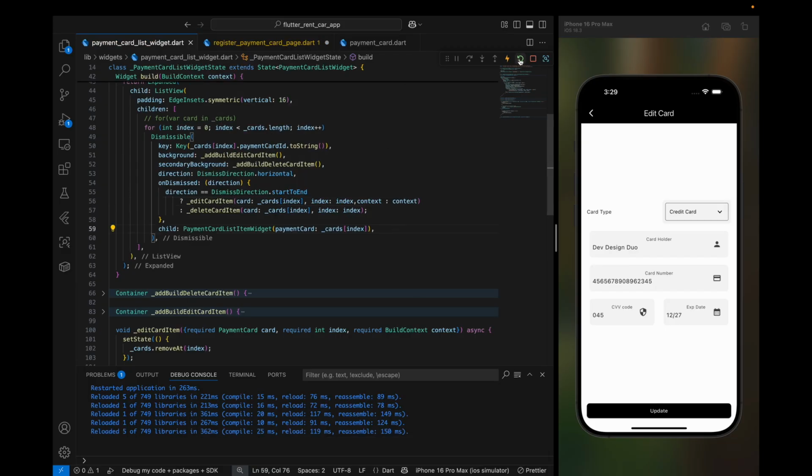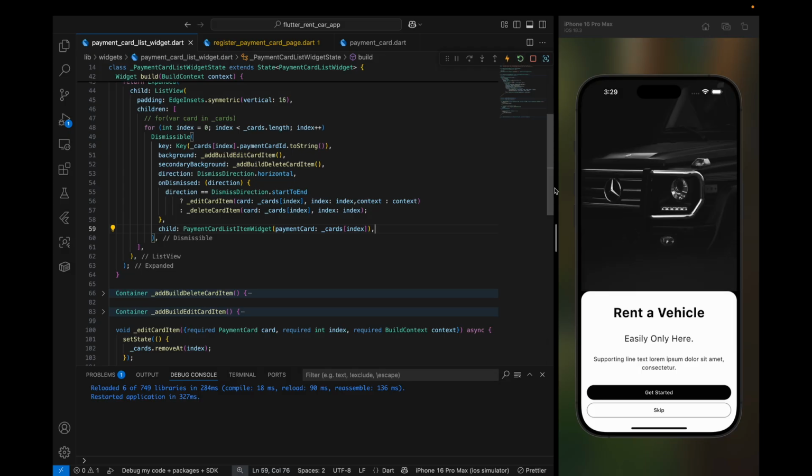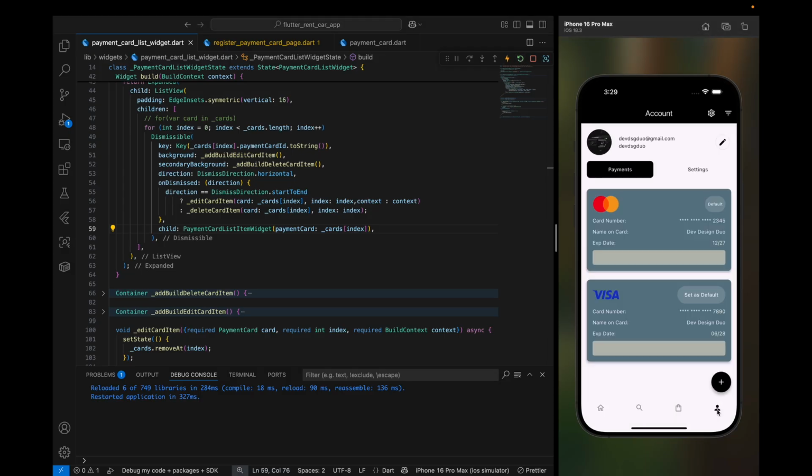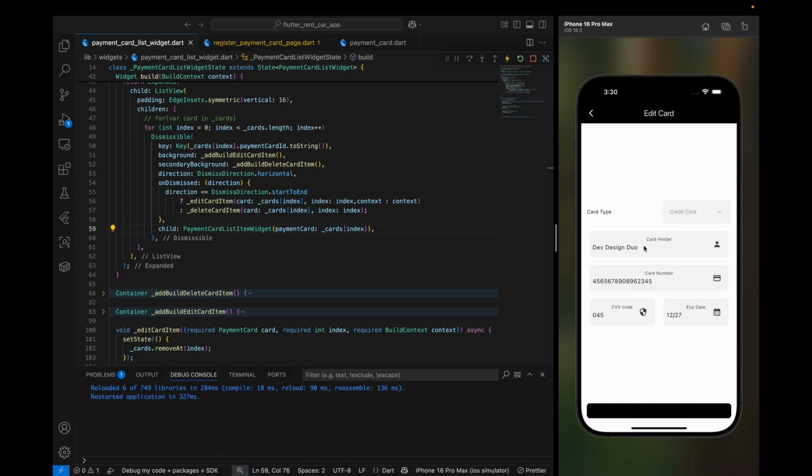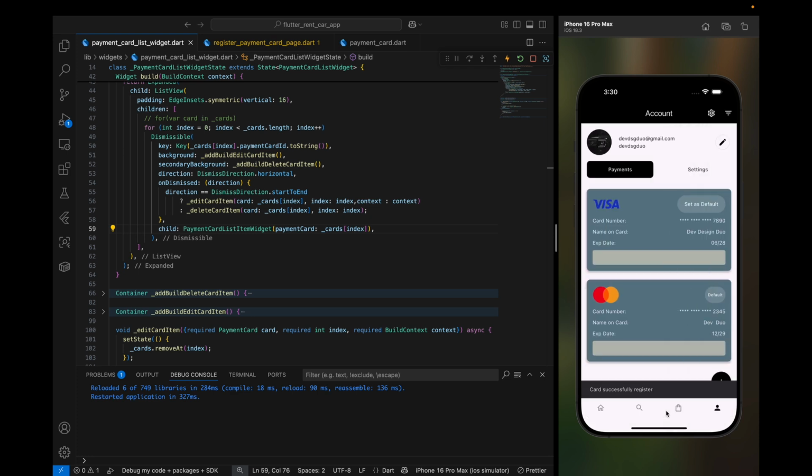So now save everything. So now let's reload our app, get started. Let's now edit this card information. So swipe to edit. So let's change the name now to be DEVDSNDUO, and now let's change the expiration date to be December 2029. So now click right here on edit. You will see the data has been updated, and we'll see now the card has been updated right here.